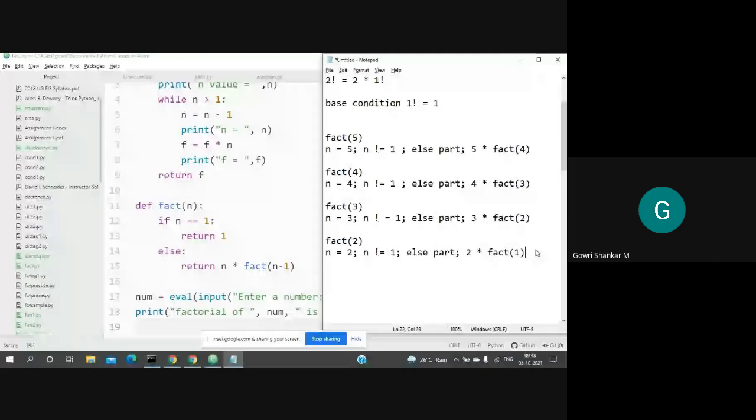Now what is fact of 1? Again, this is a function call. So we have fact of 1. Now n value is equal to 1. Is n value equal to 1? Yes. So now we are getting the base condition. The condition is true. Now if it's true, what are we doing? We are returning 1.